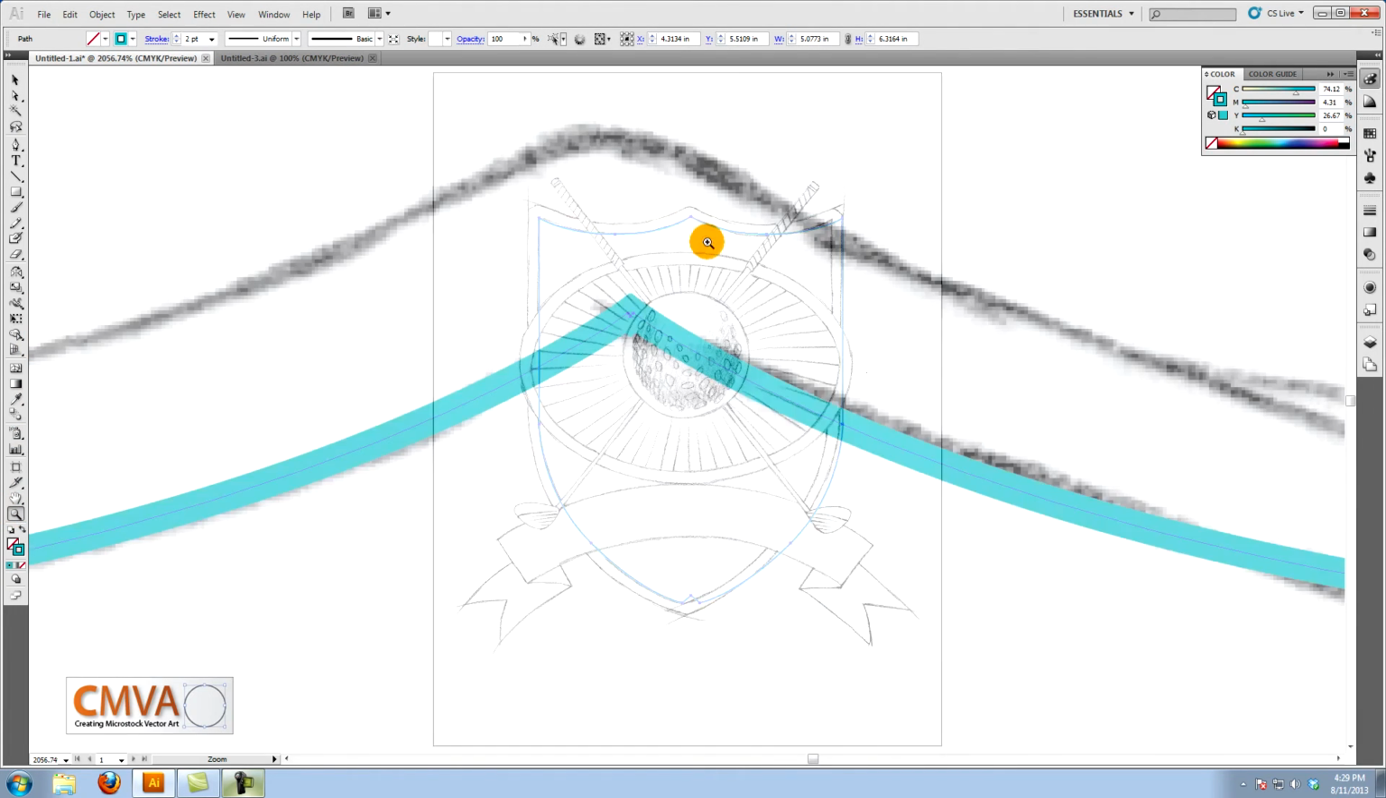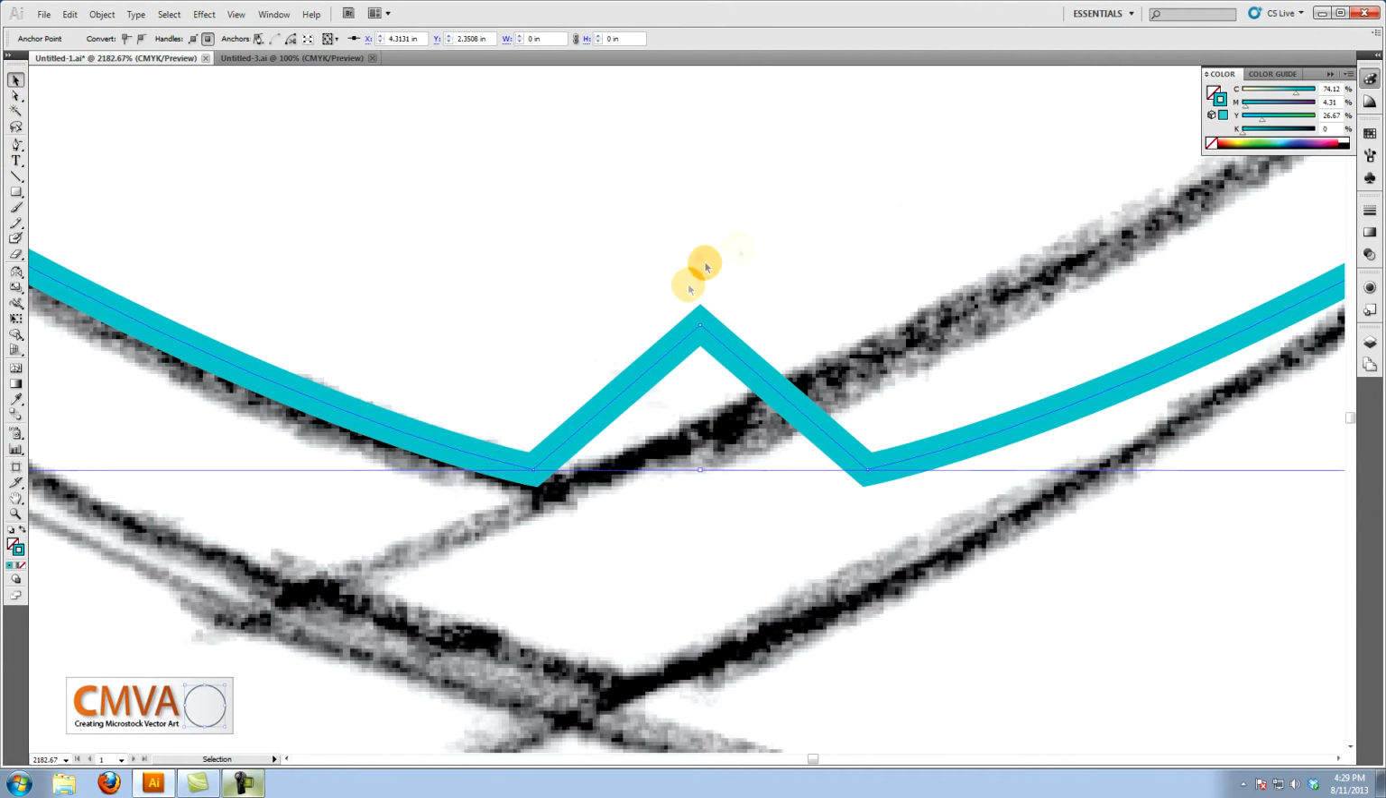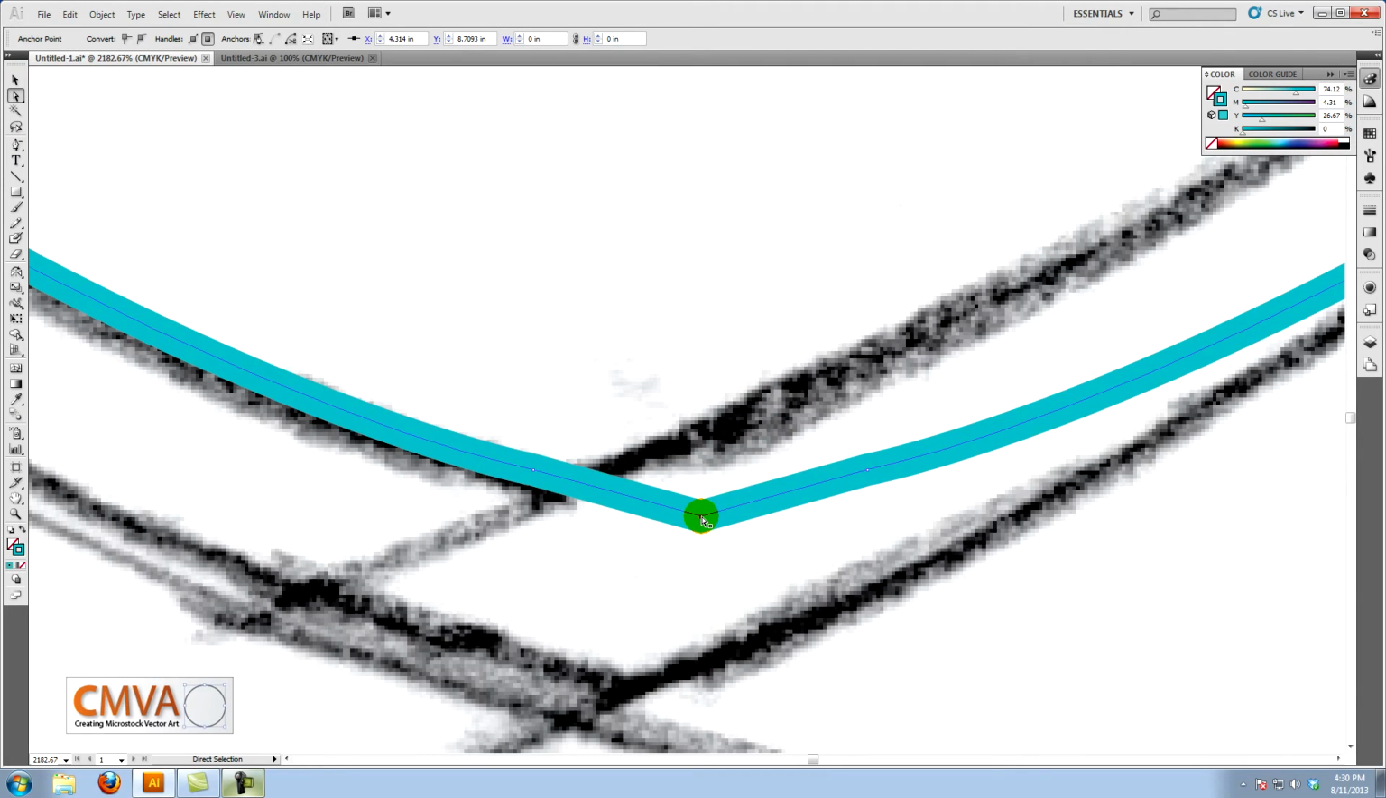Zoom in tight with the Zoom tool. Choose the minus key and click on the points you don't need. Also use the Direct Selection tool to adjust the handles on the points if needed.